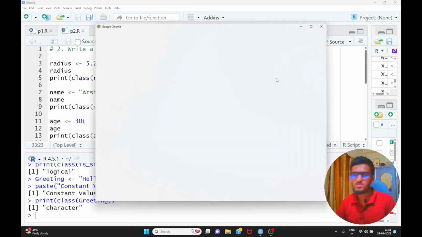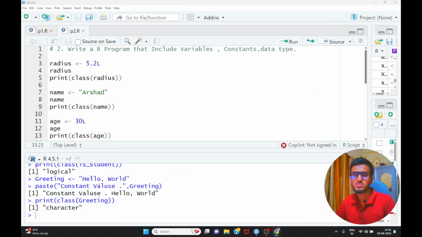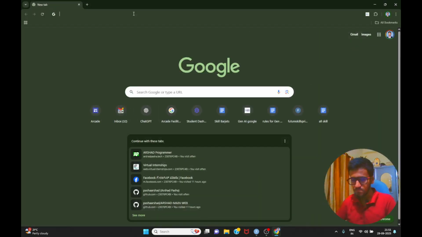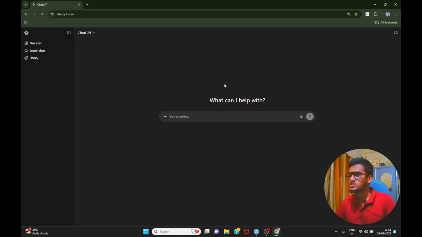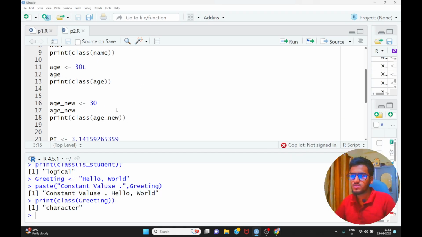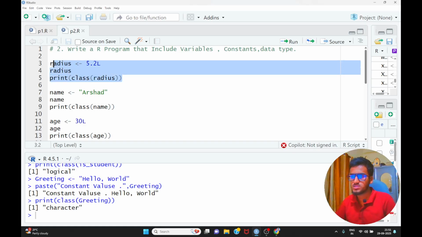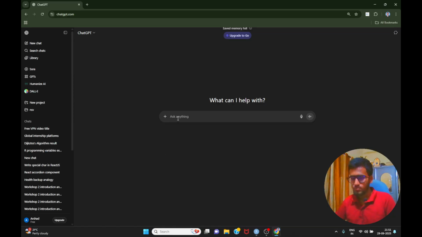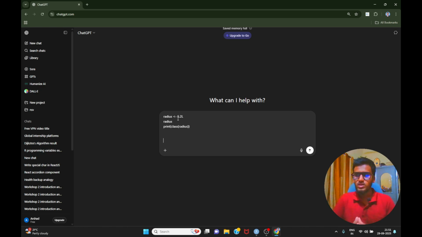I know a lot of people don't go for ChatGPT at all. Let me go with ChatGPT. I will open it in front of you. So what was our query? Let me explain. I will just copy this and put it into ChatGPT. So what was our problem? When we put the L, it becomes integer.